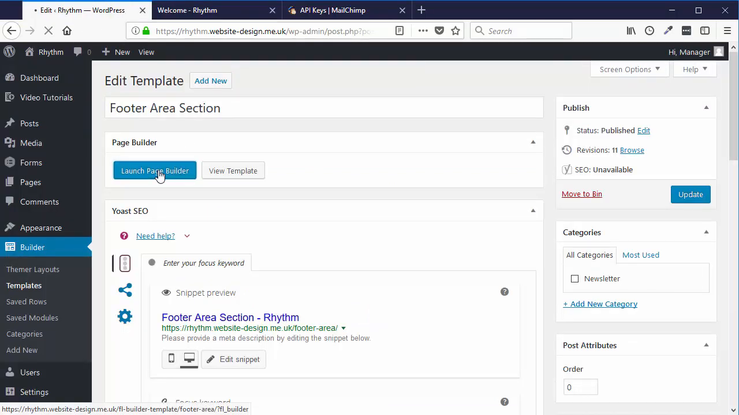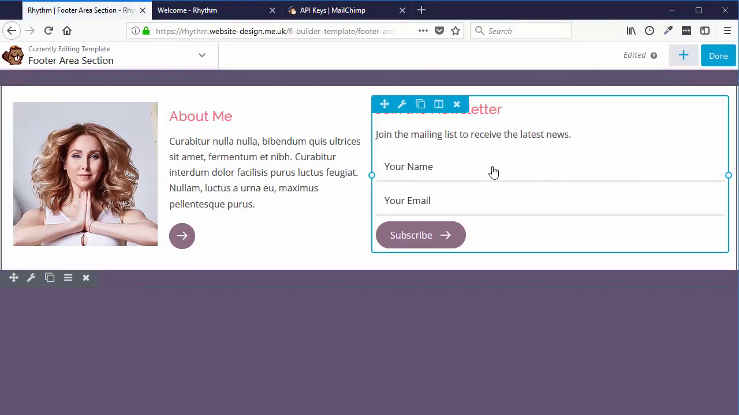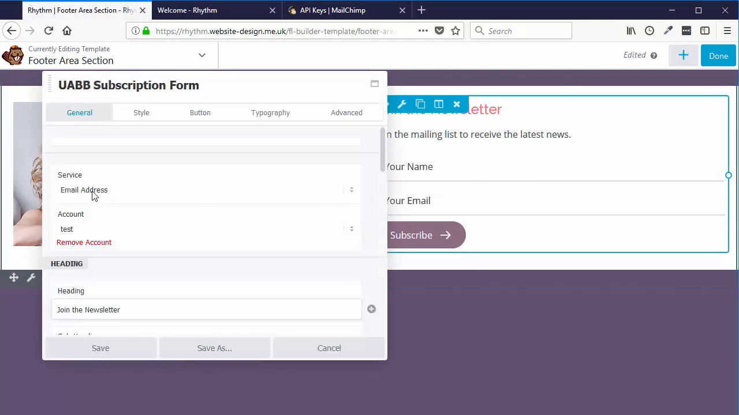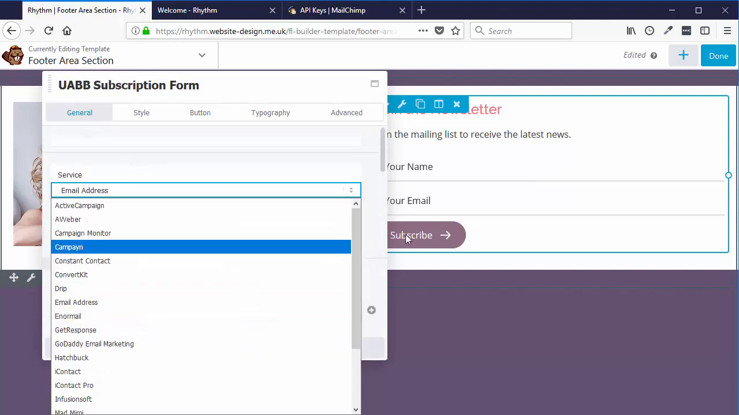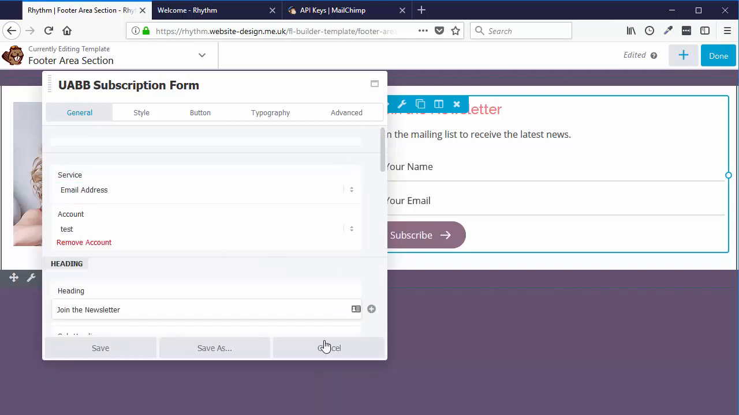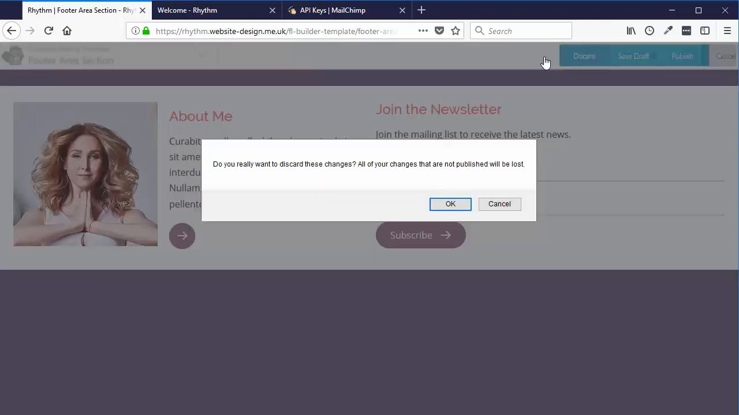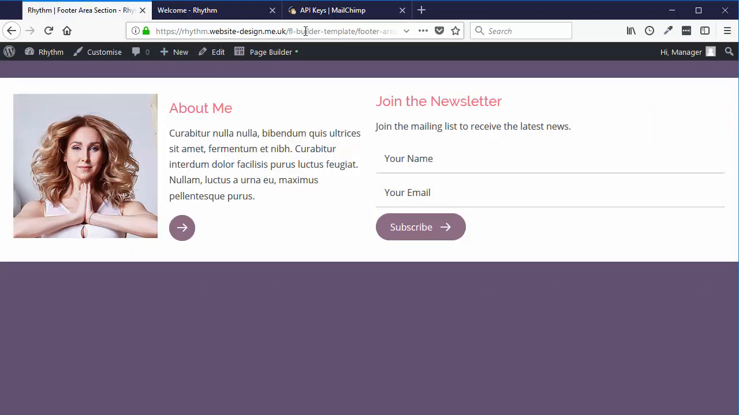So I'm going to edit the footer section by launching the page builder, and as you can see, here is the newsletter here. So I can then just click this. At the moment it won't be connected to any list, it's just connected to an email. So I can then select from this drop down my account and then just add all the details in as I just did on that other one. And once done, just publish it. So that's how to connect your website up to MailChimp.